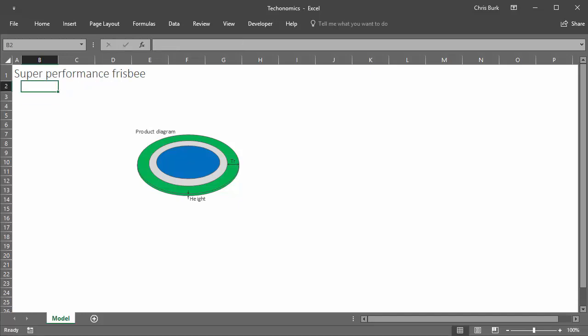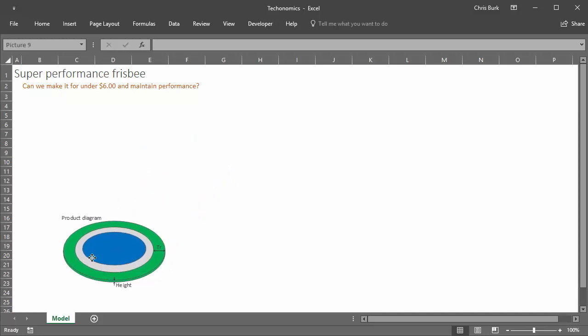Let's say that market research shows that we need to sell this frisbee for under $30 retail, and that for these types of products, retail is normally 5 times material cost. So the question is, can we make it for under $6 in material cost while maintaining performance? And let's say that to maintain performance, we need to keep the frisbee's rotational inertia within a certain range.